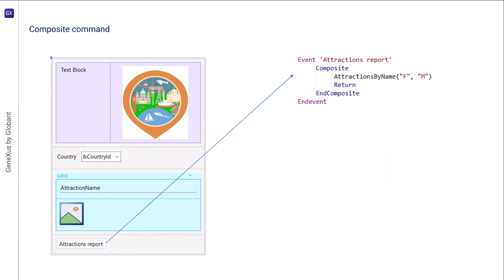Now, let's look at the composite command mentioned before. This command is used in client-side events on panel objects. It's important because if an error occurs in the call sequence, it stops running, and the errors are automatically handled and displayed on the screen with no need to implement any programming.